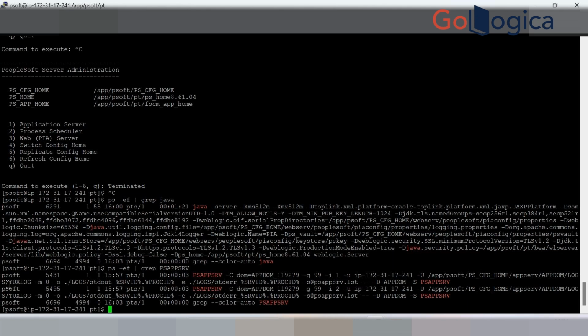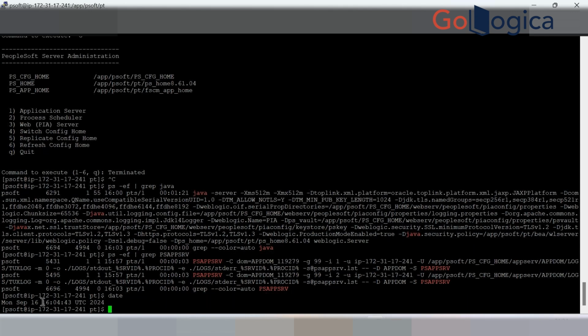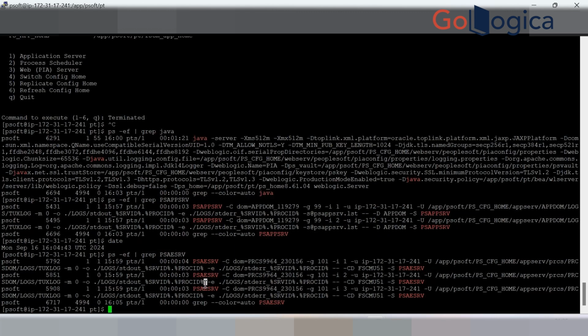And in this result, the first one is the user who has triggered it. The second one is the PID, the process ID for this process. So this process has process ID 5431. This one has 5495, right? And when it started, 1557. If I want to see the current date, I just have to execute date. So it is now 1604. So it had started 7 minutes ago, right? 1557 is the start time. So this is how you check the processes. I can check, say, PSAESRV, which is a process scheduler process. There are three PSAESRVs here.